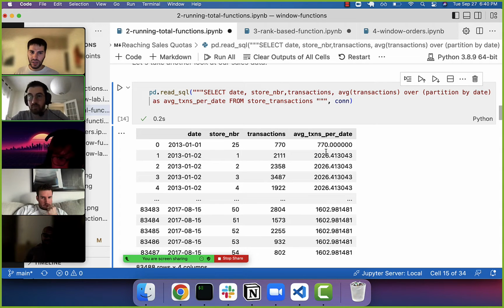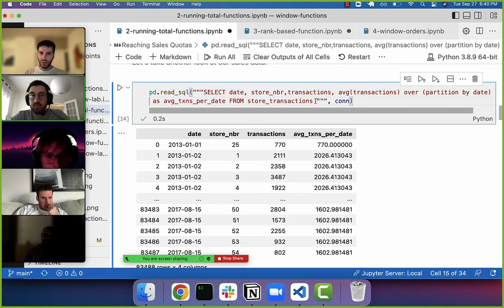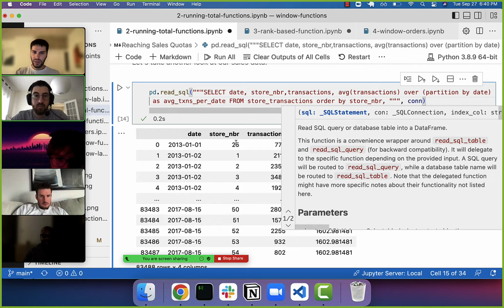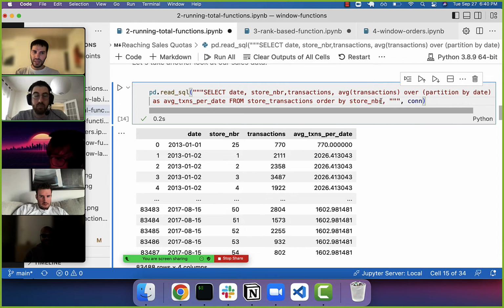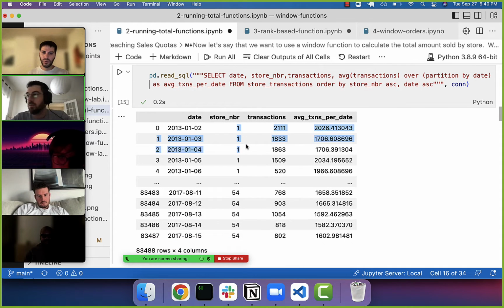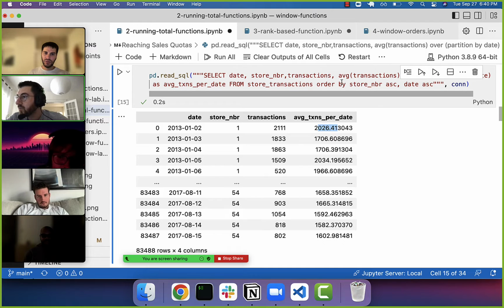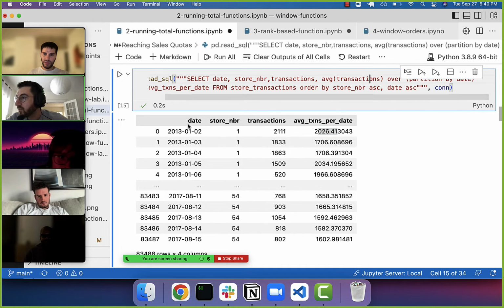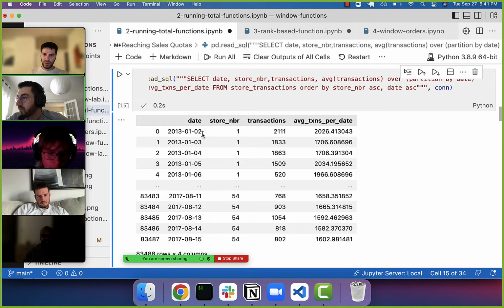And just note that we can order this however we want. I can order this by the store number, comma, let's say store number ascending, comma, date ascending. I think I can do that. So now we have store number 1. This average is still the average per date, for January 2nd, January 3rd. This store did 1833, but the average transactions on that date was apparently 1706. And this is slightly different.